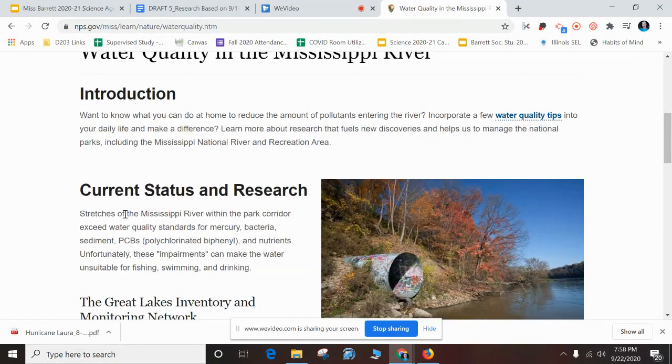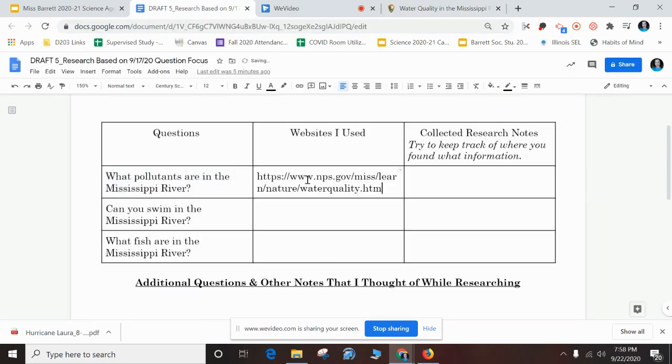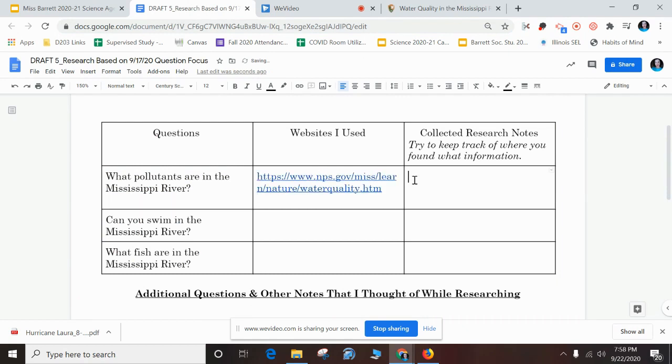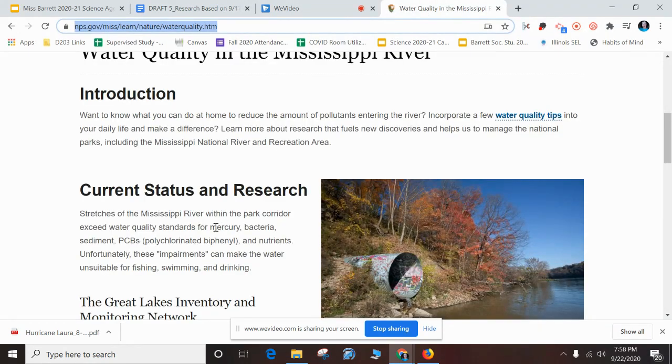Current status and research. Stretches of the Mississippi River within the park corridor exceed water quality standards for mercury, bacteria, sediment, PCBs, polychlorinated biphenyl, and nutrients. So I do have a list of pollutants. So I'm going to copy this website, and then I'm going to set myself up to keep track of where I'm finding this information. And I'm going to work to put this information in my own words.